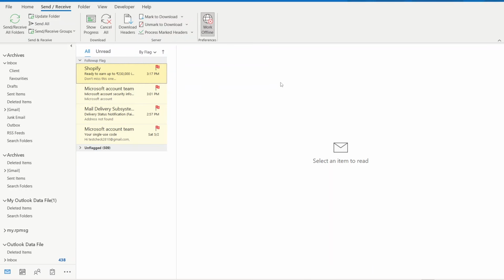And there you have it. These steps should help you tackle that annoying exclamation mark on Outlook, ensuring your email experience is as seamless as possible.